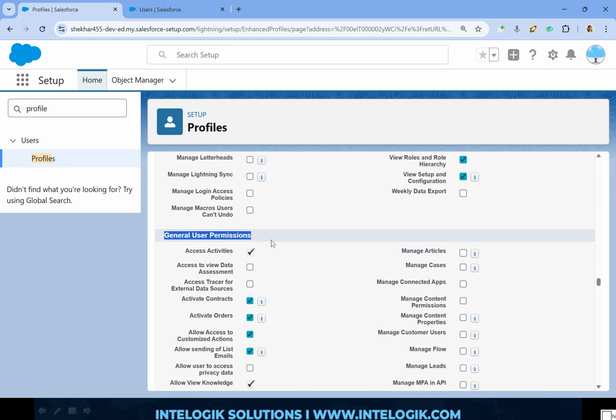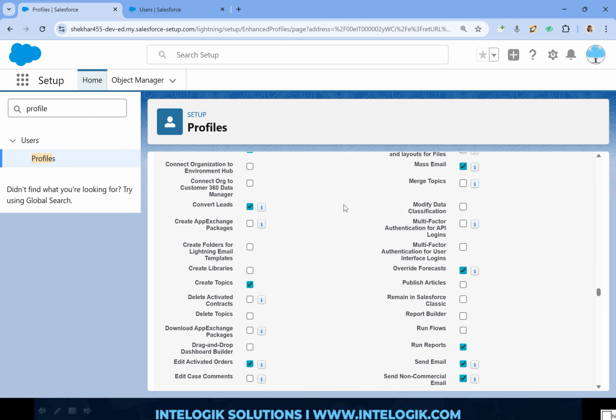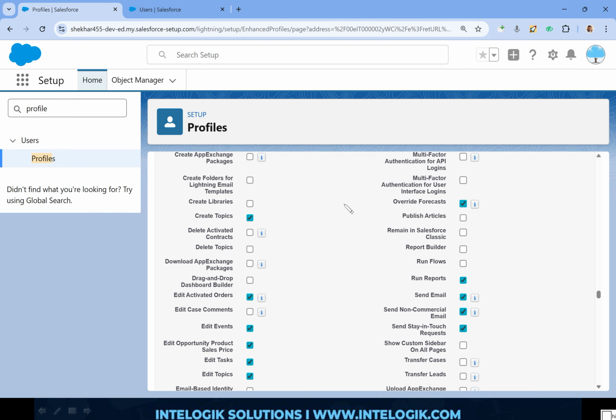Next is general user permission. This is for normal person, nothing special. For example, run flows. What is problem if anyone is running the flow? Send email. What is the problem if someone is sending email through Salesforce? Nothing difficult, right? Nothing problematic, nothing complicated. So these are the features which are useful for normal people.